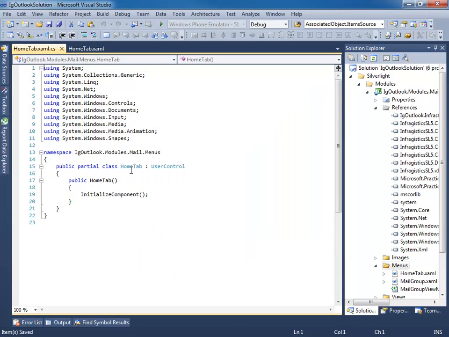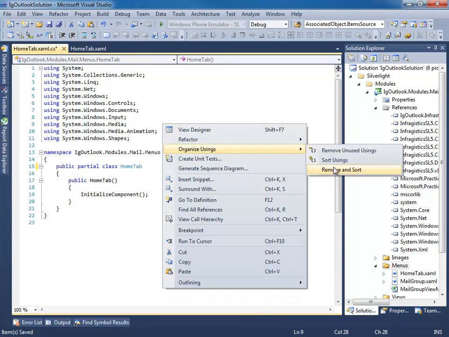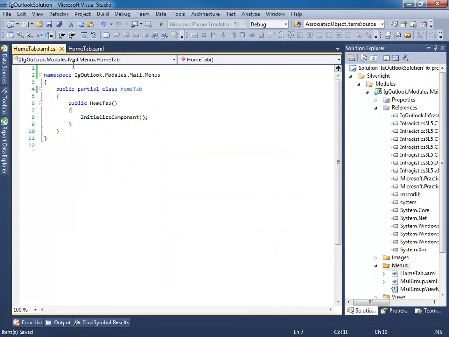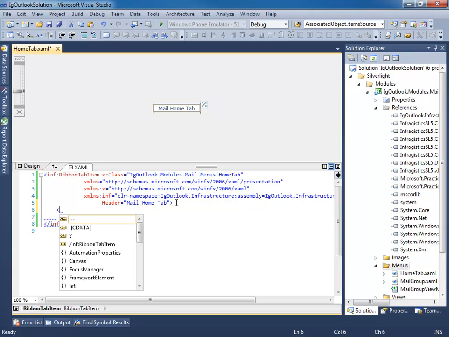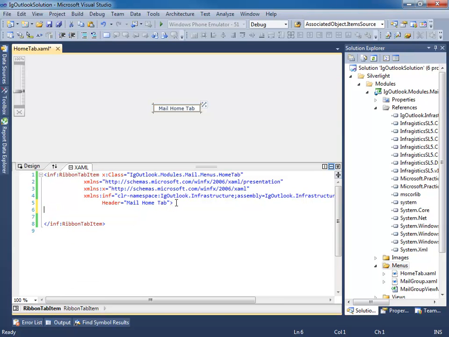Let's go to our code. We don't need that. And we can clean all this stuff up. Okay, we created a tab. If you wanted to, you can come in here and start adding groups and buttons and all that wonderful stuff, but I just want to demonstrate the process of the tabs being injected.